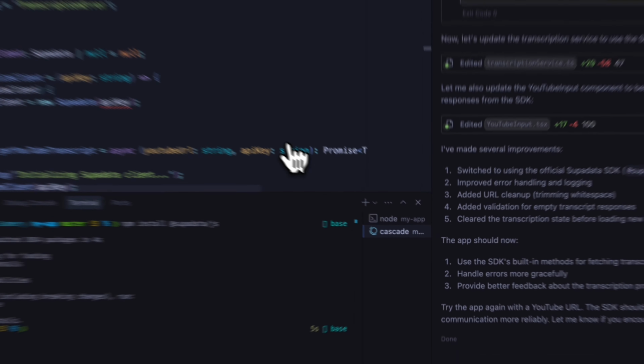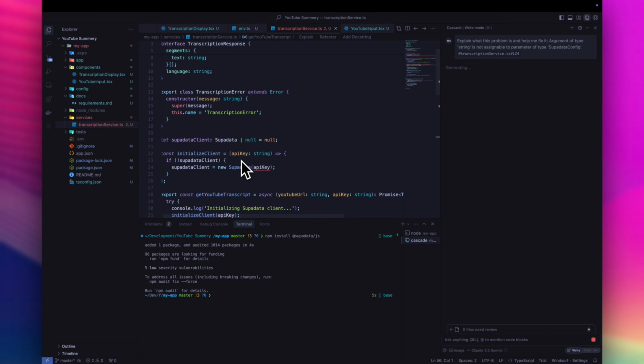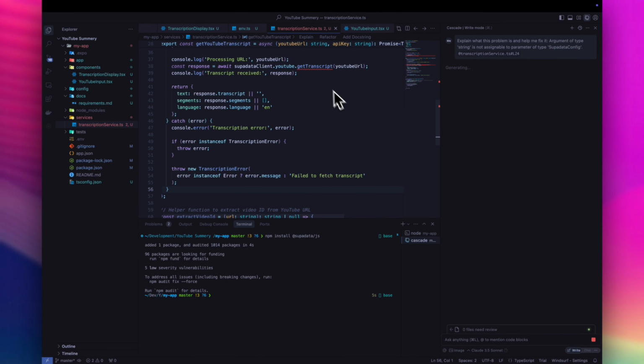During the build you can have some errors. You just need to click Explain and Fix, and it will find the problem and fix it for you. You just need to wait a little bit and the error will be gone after fixing from Windsurf.